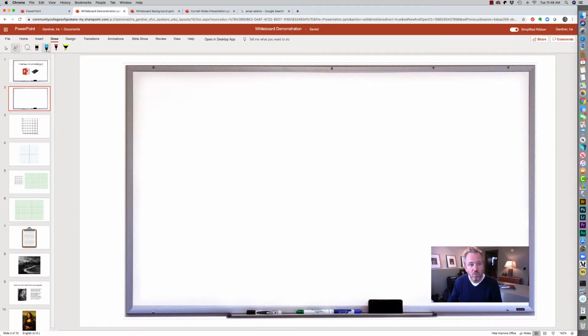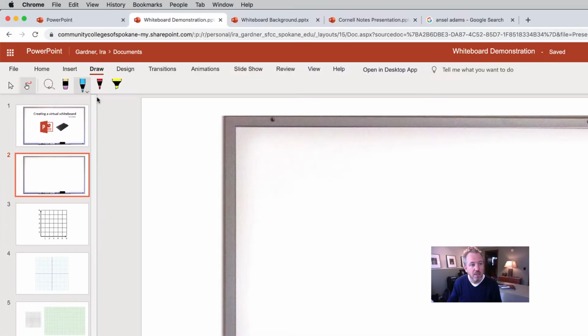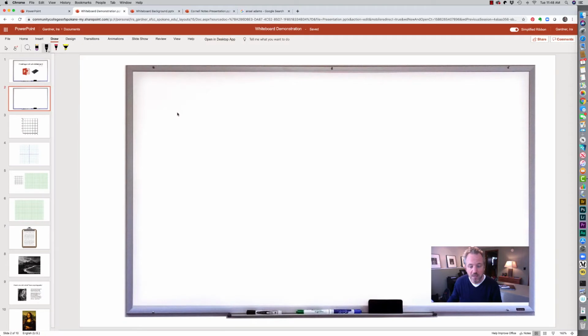And so with a Wacom pen, I can actually just come over here and select the pen tool, and I can adjust my thickness to make it thick or thin. I can change my color. There's a standard black, and I can just come in here and write. Sign my signature, whatever it is I want to do, okay?